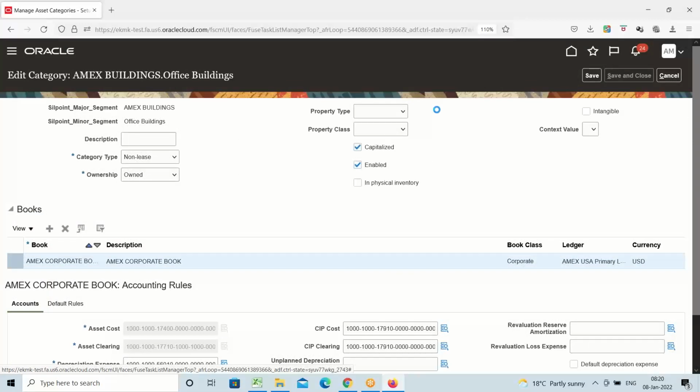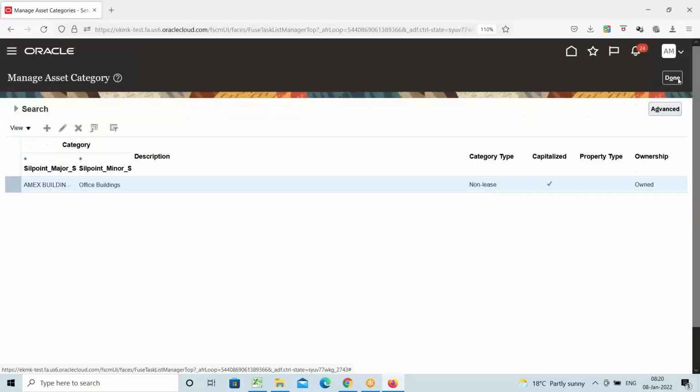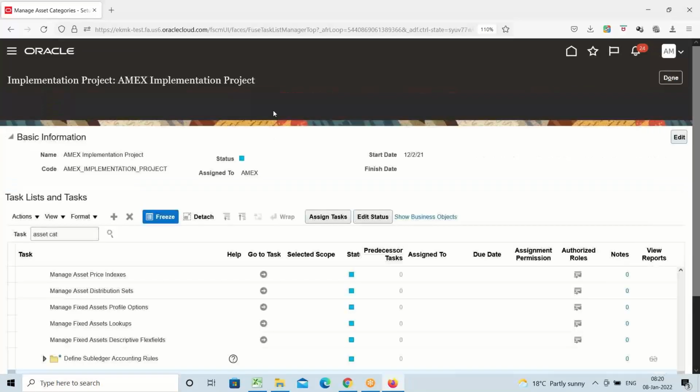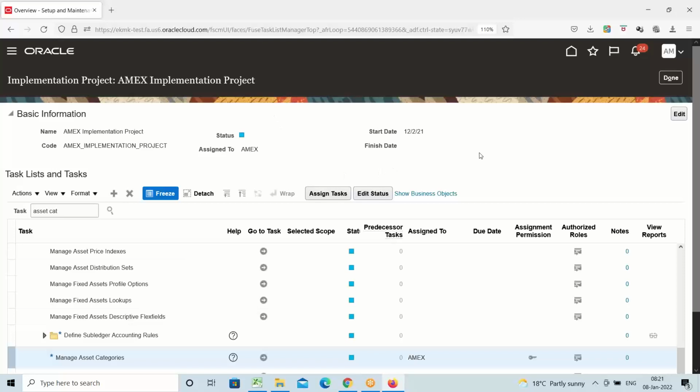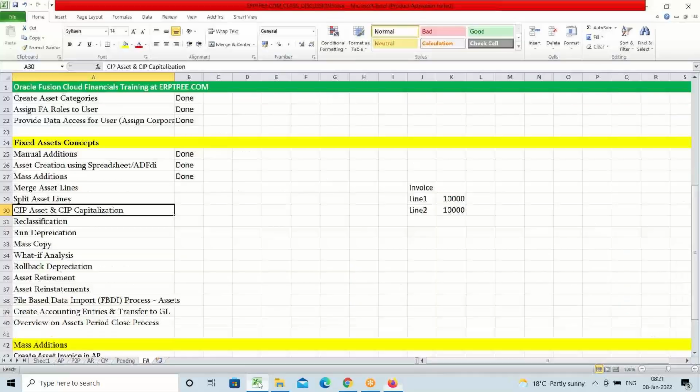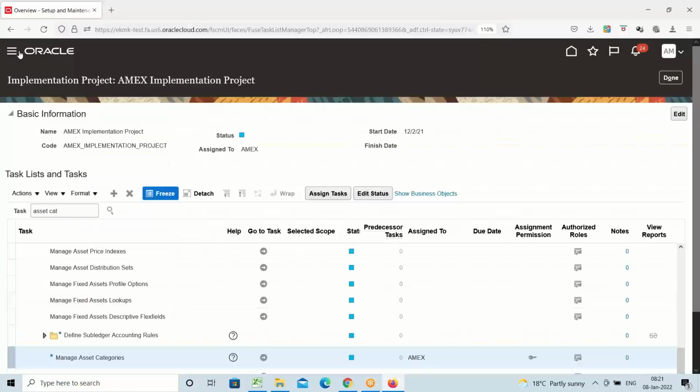Say save and close. So we provided two accounts, CIP cost and CIP clearing accounts. Those are required for accounting purposes for a CIP asset. That is the reason the system looks for those accounts, whether those are available or not. Now we'll see how to create the CIP asset.